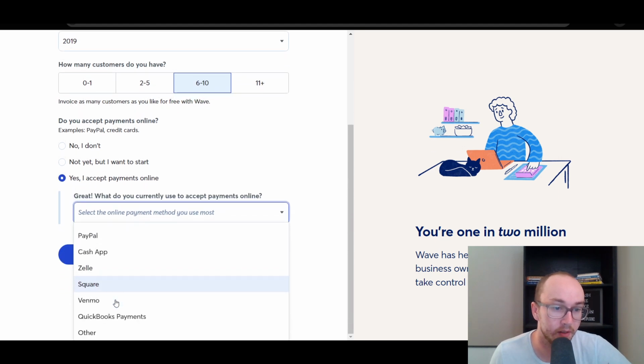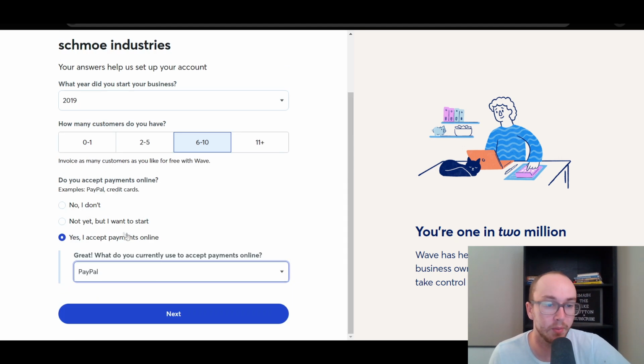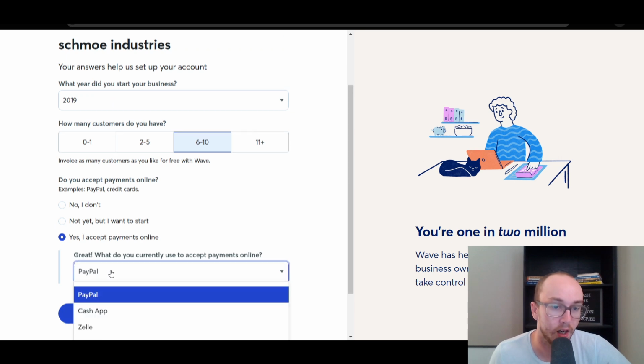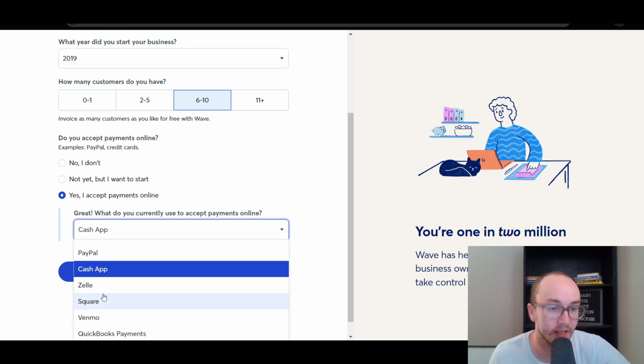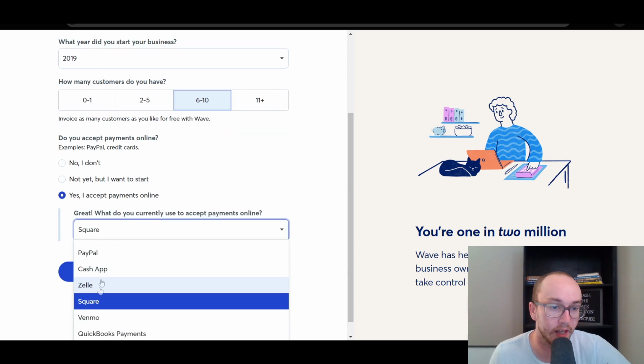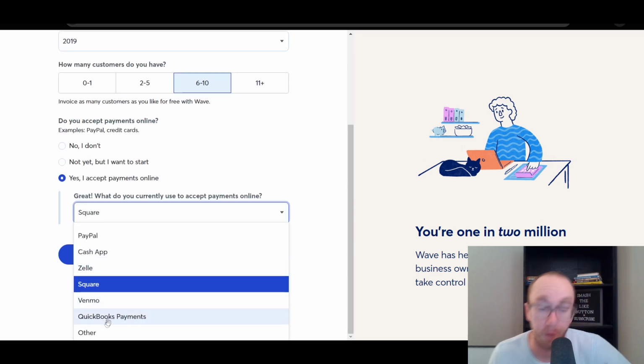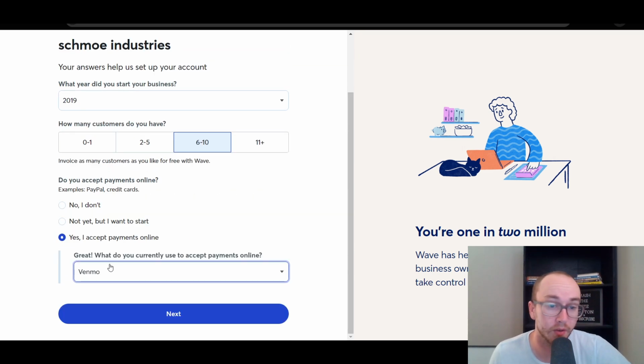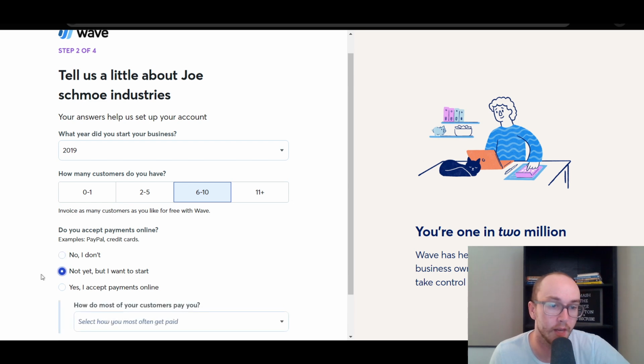What type of payment do you typically accept? If you're typically accepting PayPal or Cash App, things like that, these are things you might want to select here, as far as, maybe if you're already on QuickBooks or Venmo or Zelle or however you currently accept payments, that you might want to include here, or no, you don't, or not yet, but I want to start.